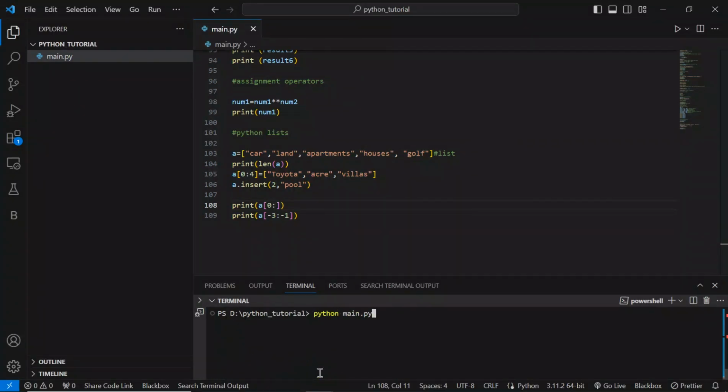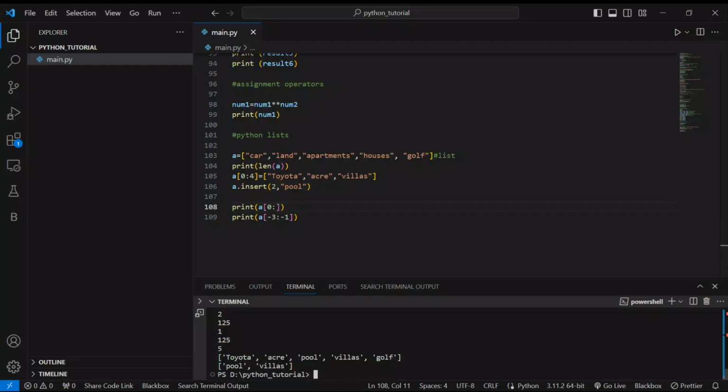Run it. So you can see we have Toyota, Acre, Pool, Villas, Golf. So we actually have access. We have actually added Pool to the list. There are various ways to manipulate lists. We can also remove a list item, loop through a list, sort a list, copy lists. We can do a lot of those things with lists.